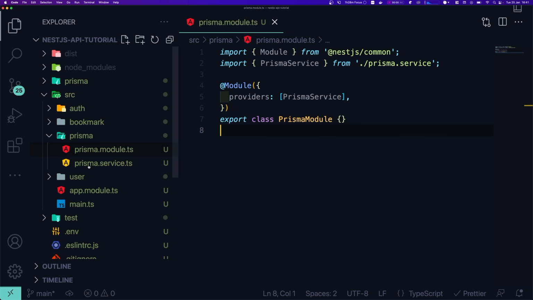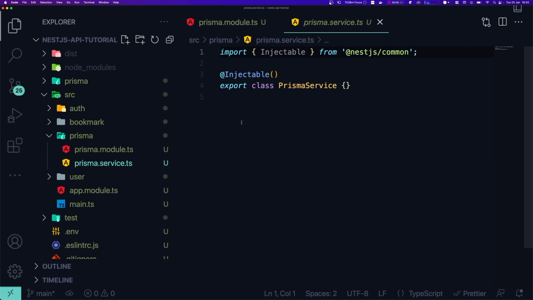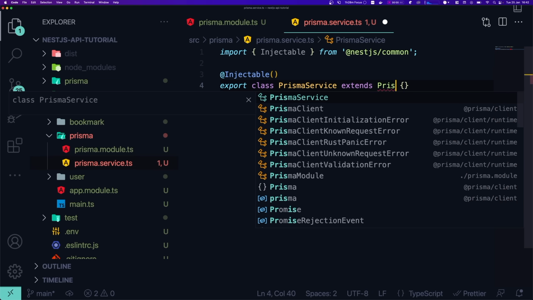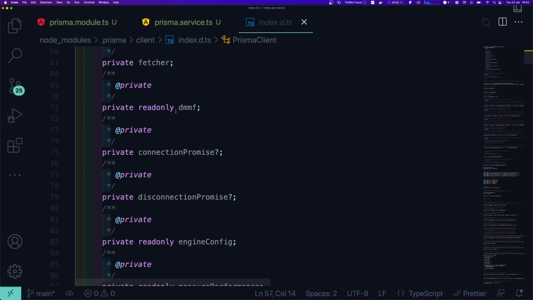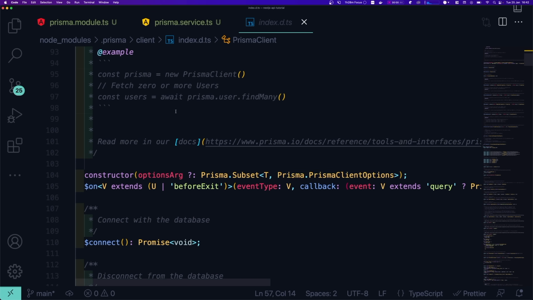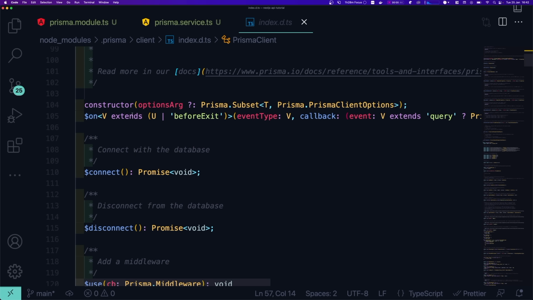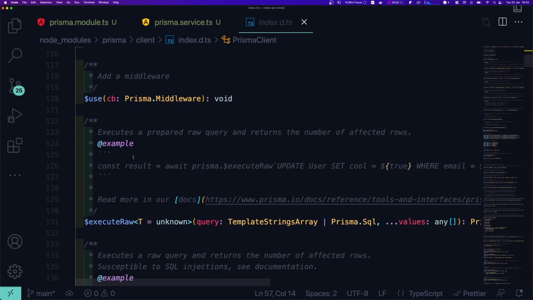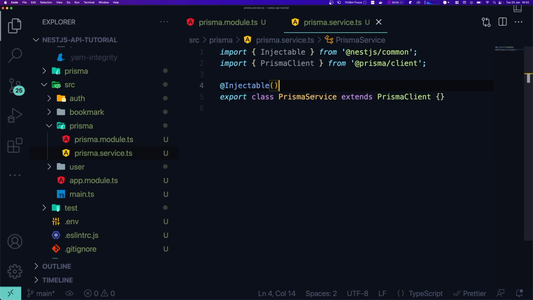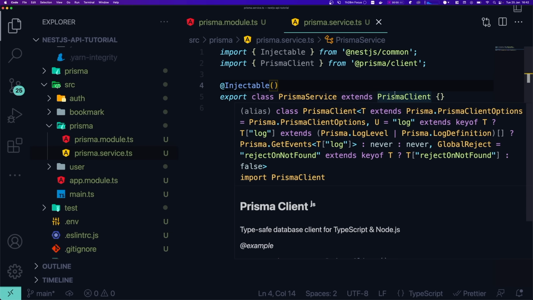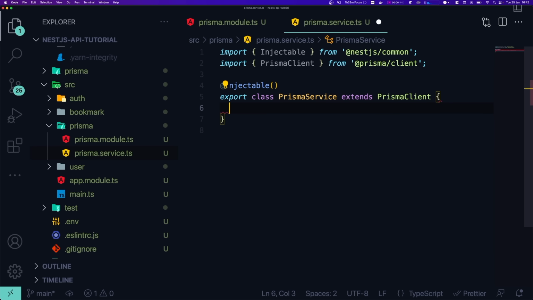And in the service, we are going to create our logic that connects to the database. So the way I like to do it is that I like to have the Prisma service extending the Prisma client. And Prisma client is a class that allows to connect basically to a database, right? It has a constructor, it has connect, disconnect, and execute SQL and everything. So what I want to do is instantiate it with its configuration.